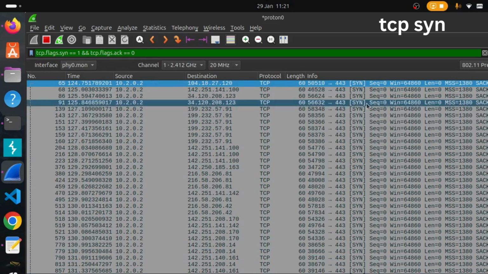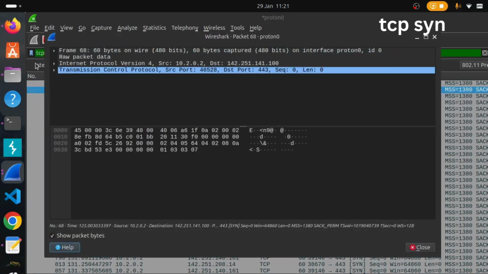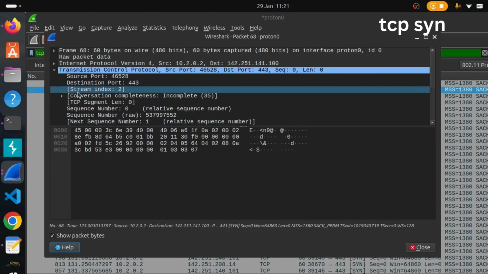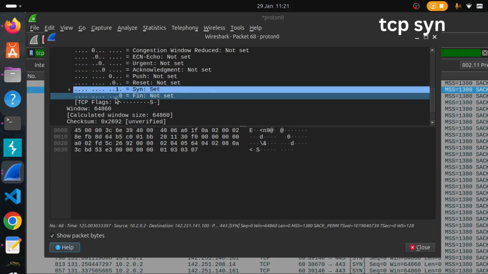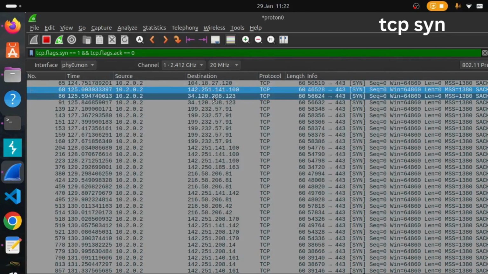So we know that the IP of Google is 142. Once you open this packet, you're going to get a frame, an IPv4, and a TCP section. Once you click on TCP, you're going to get a lot of things: the sequence number, source port, destination port, the flag being used, everything. So this is basically you capturing Google's packet.